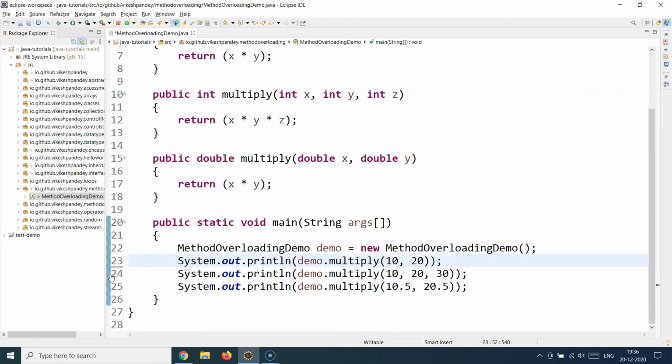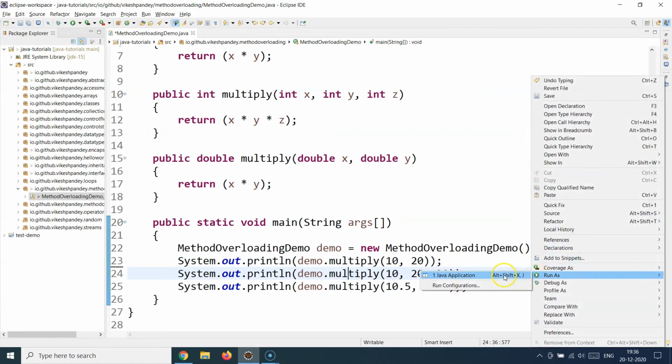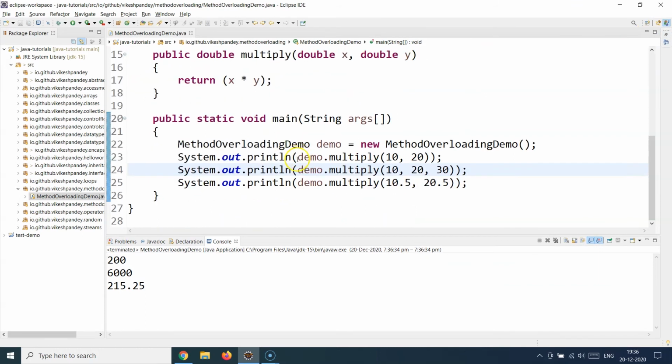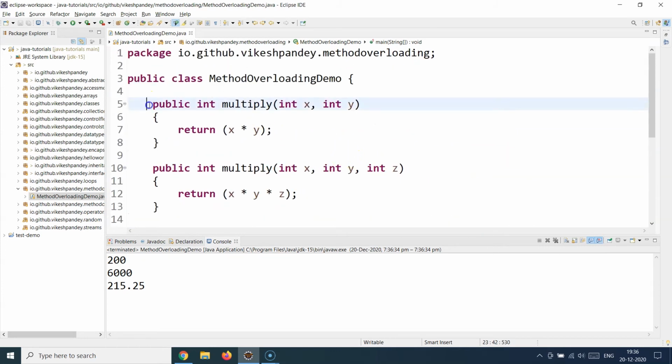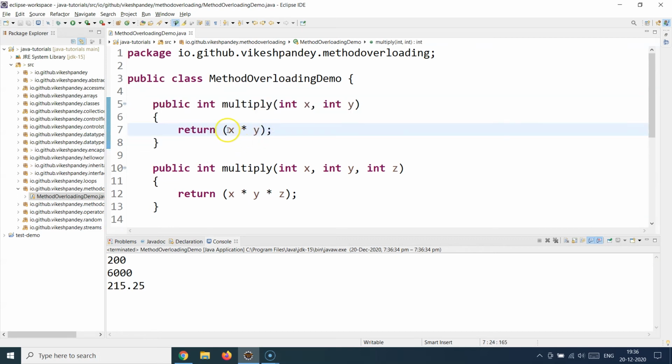But the basic idea is that you use overloading with multiple different types and numbers of variables. So I'm calling multiply 3 times. Let's run this particular program and observe the output. So let me just bring this output down. Yep. So first I call demo.multiply and pass two integer values 10 and 20.